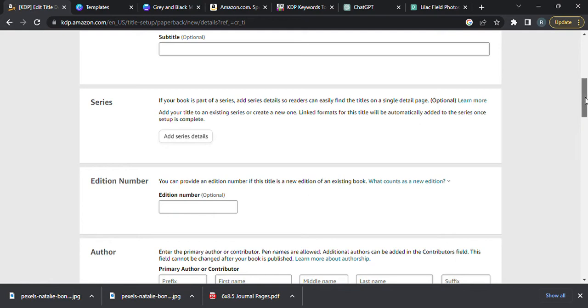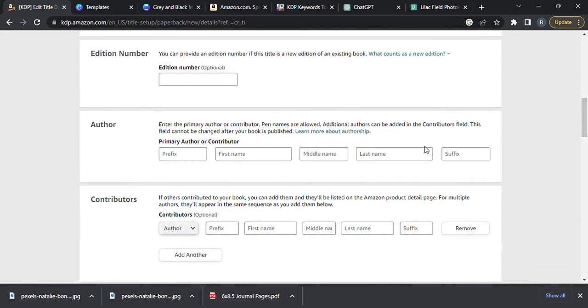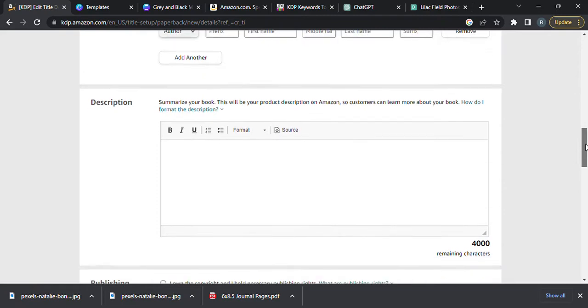This one wouldn't necessarily be a series or an edition number. You only need a last name or at least 3 letters for the author of the book. I always put KRL because that's the name of our company that we have. Me and my wife, we have a marketing company, and it's KRL. So I always put that as the author.